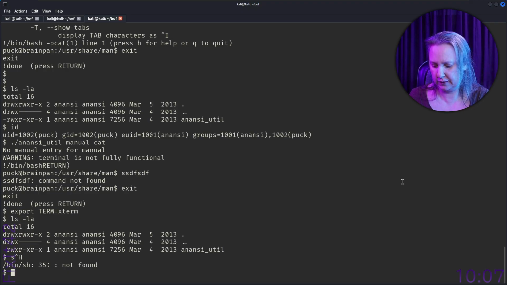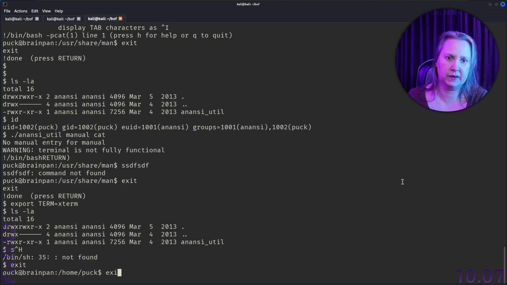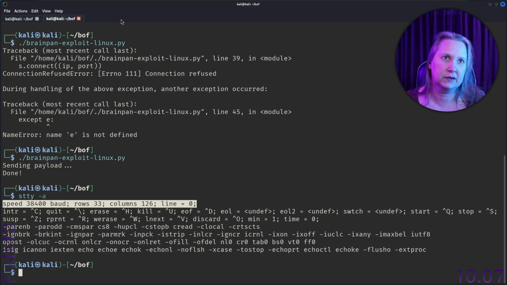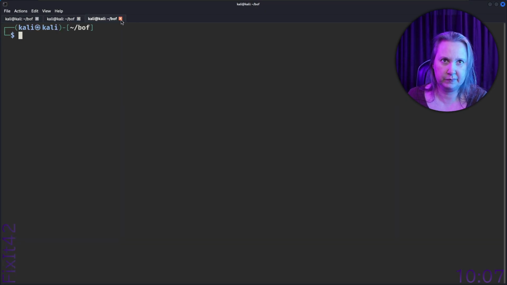Yeah, let's do that. Let's exit. Let's exit. And let's exit again, because we're actually... Yeah, I think we kind of broke this one, right? So we're gonna open a new tab, and we're gonna nc on port 444. This one we're gonna do rlwrap on.